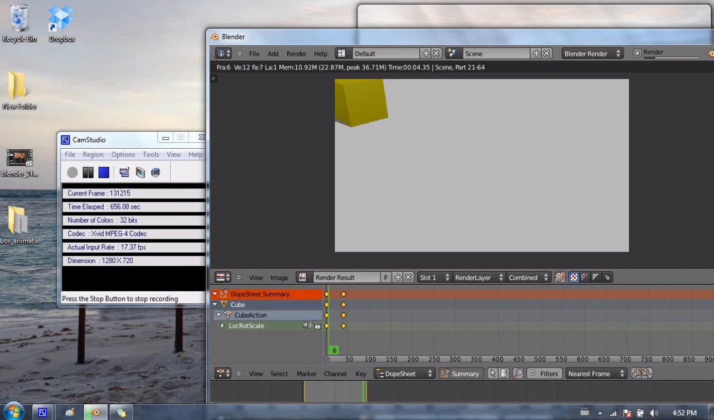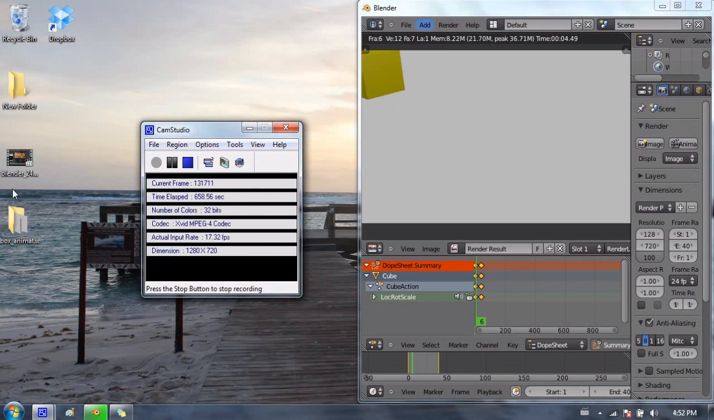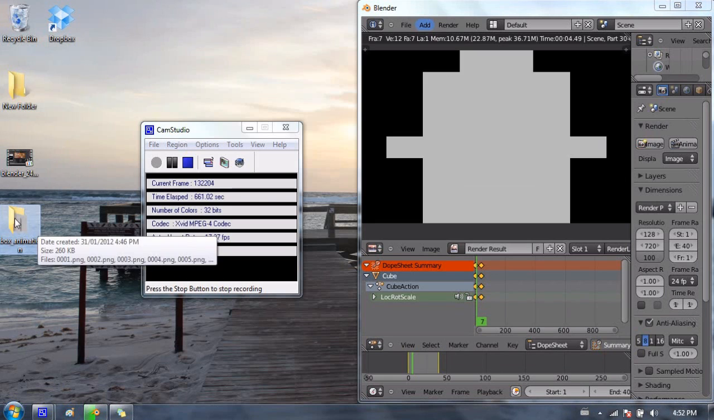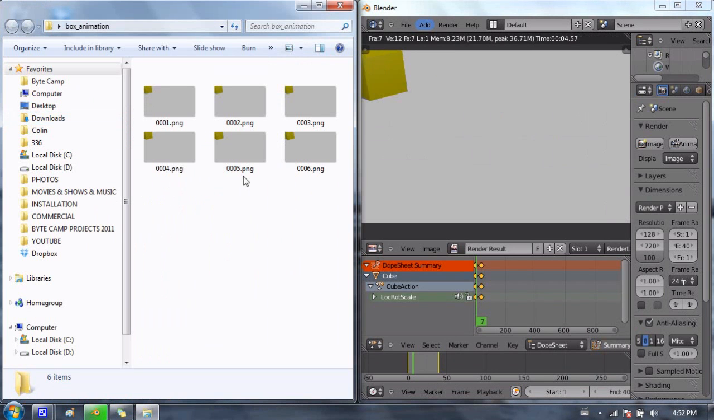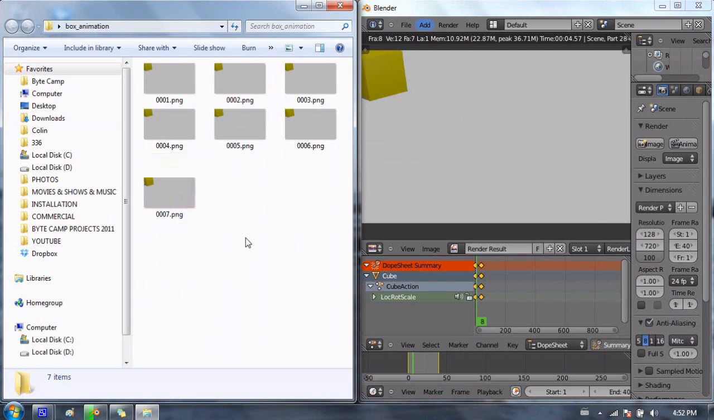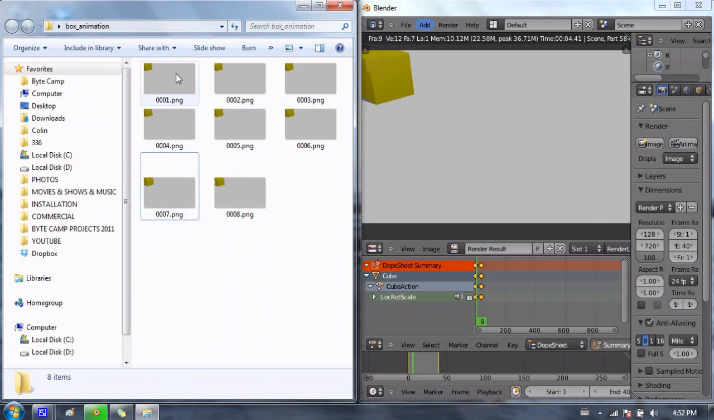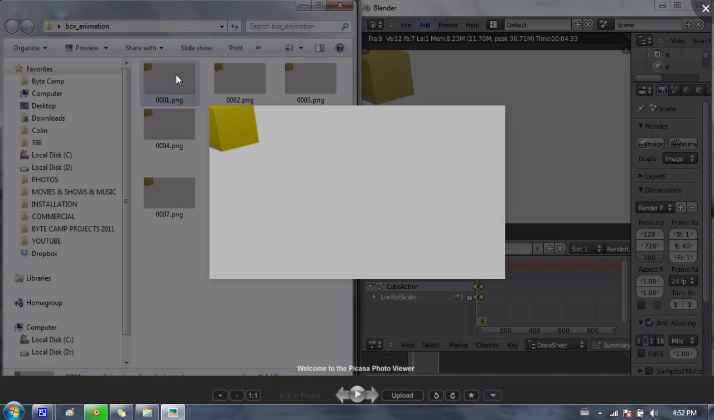I'm going to quickly go over and check out the folder called Box Animation, which I made just a second ago. And it has my frames in it. And you can actually sit here and watch it fill up with more frames. I just rendered frame 7 and now 8. I can double click on it already. And there's my frame 1.